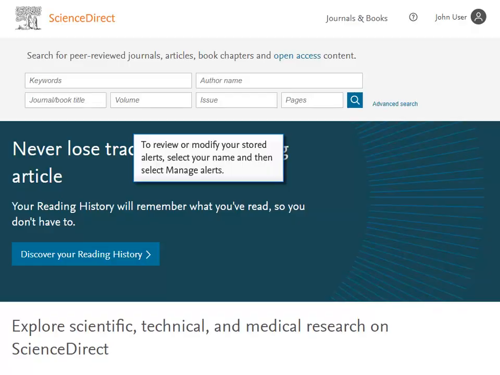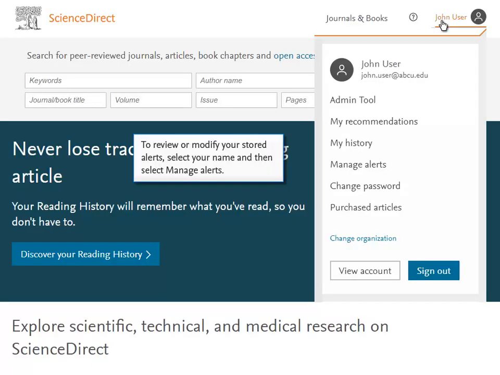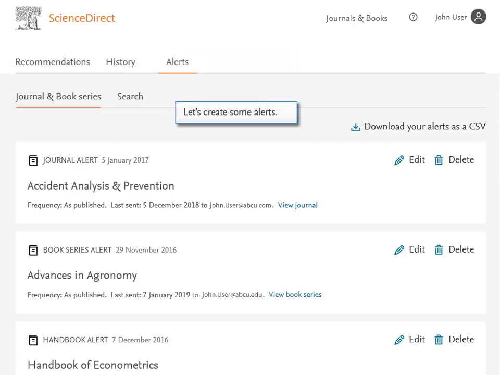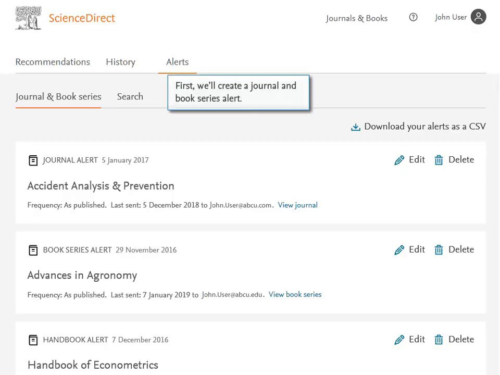To review or modify your stored alerts, select your name and then select Manage Alerts. Journal and book series alerts are listed here. Search alerts are available on the Search tab. Let's create some alerts. First, we'll create a journal and book series alert.